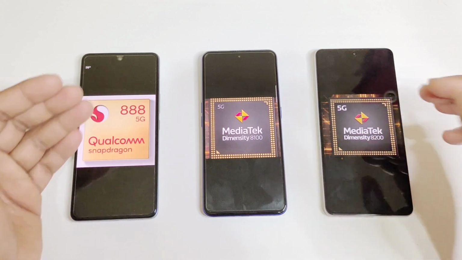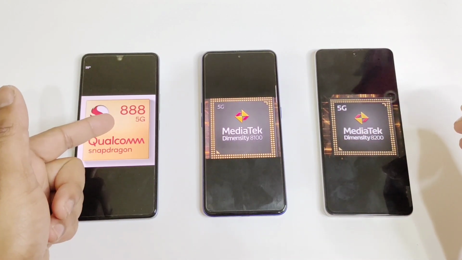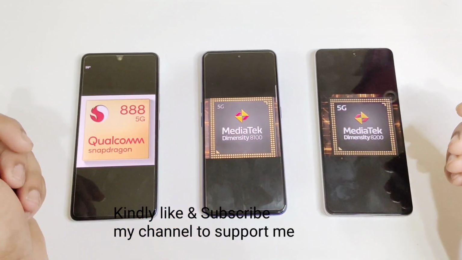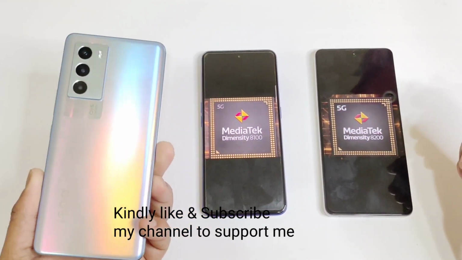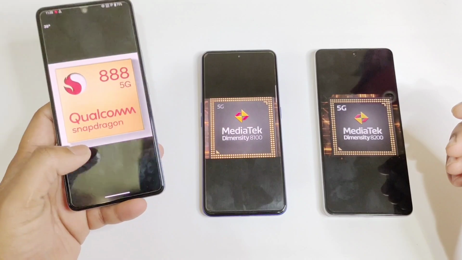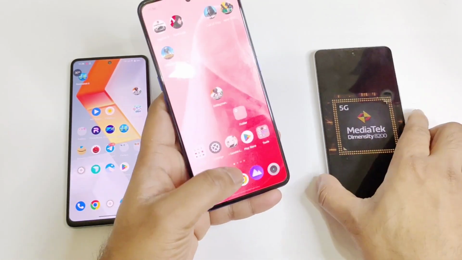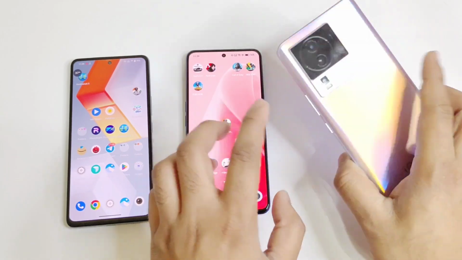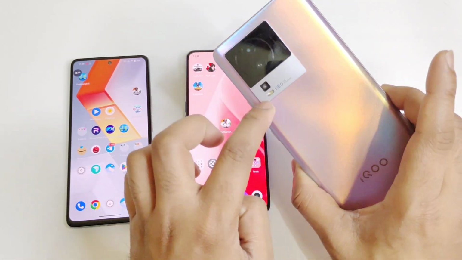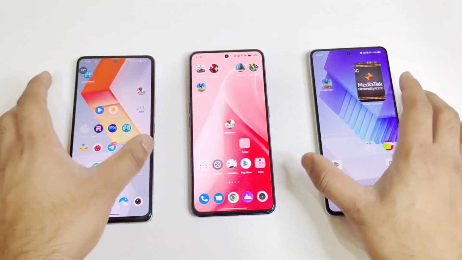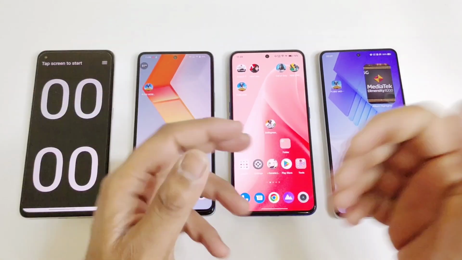In this one I'm going to do the speed test comparison between the Snapdragon 888 processor versus Dimensity 8100 processor versus Dimensity 8200. So right now I'll be using the iQOO 9 SE device in this video for the Snapdragon 888 processor, the next phone Realme GT Neo 3 for the Dimensity 8100, and finally iQOO Neo 7 with the Dimensity 8200 chipset. So let's see, friends, which processor will have what kind of speed while comparing all these three processors side by side.